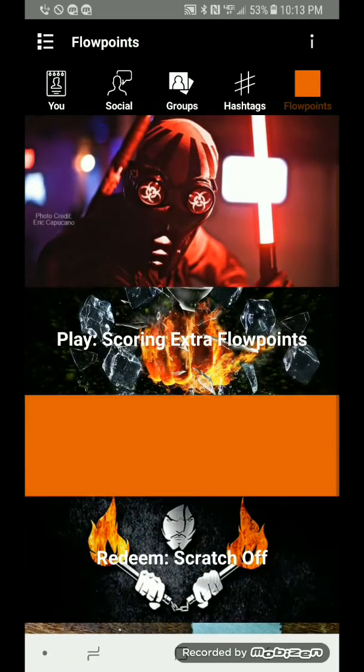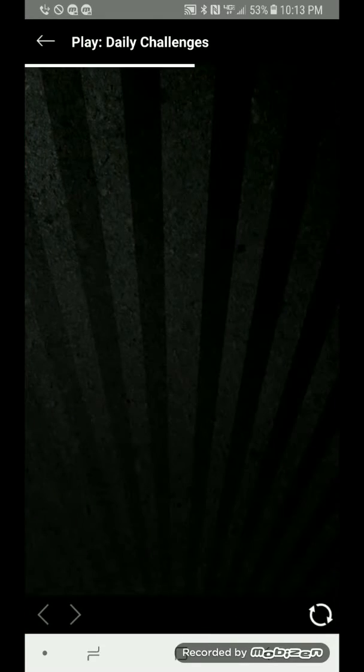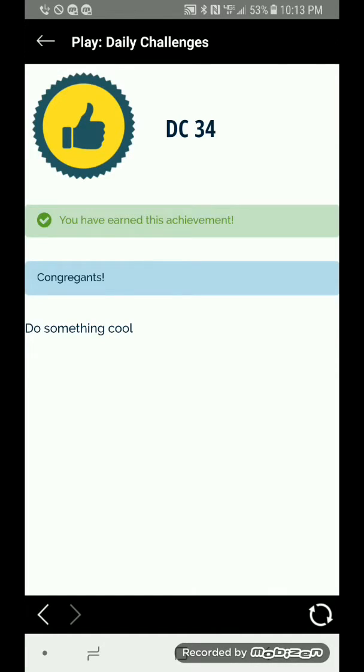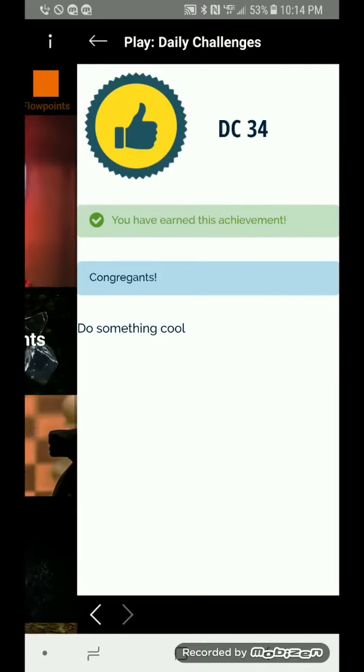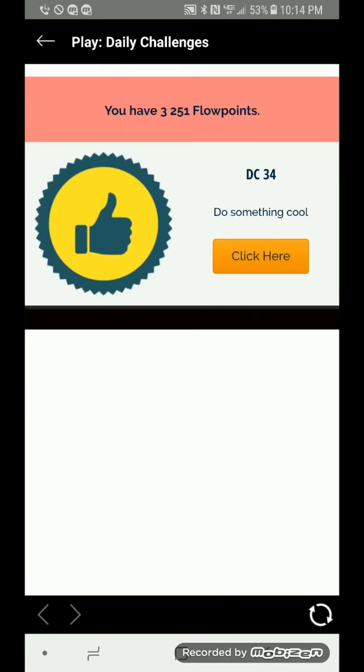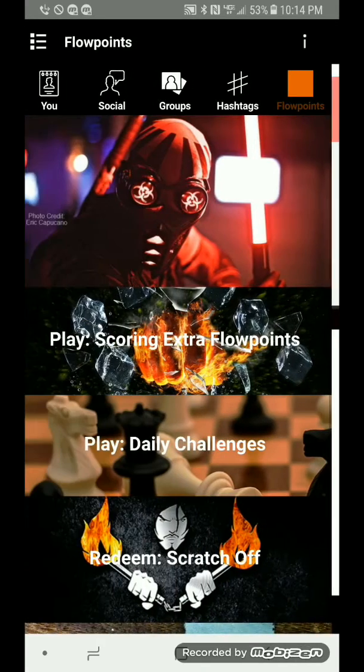We'll also have daily challenges. Right now, as you can see, I only have one daily challenge, and it says do something cool. If you click here, it'll give you, well, I've already earned this achievement, but essentially you can earn different kinds of achievements every day. It may say something like pick up a hoop and do this and submit the video, and if you get approved, you win points, as well as sometimes we'll even give out badges.